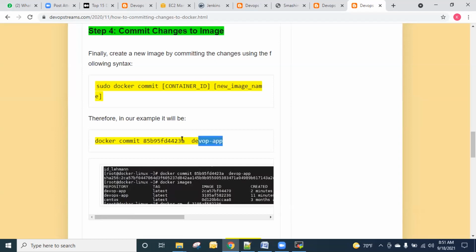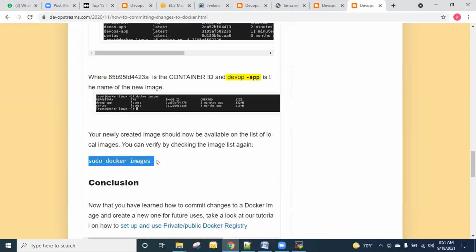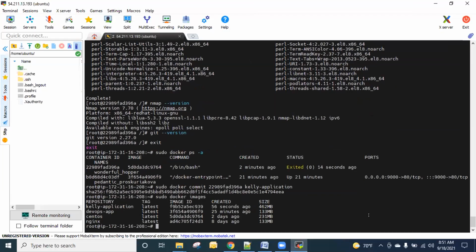So now we already committed this very one. If you do sudo, okay, if you are root, sudo might not be too important. If you do docker images, did you see that? This is Kelly application. This is CentOS. If you look at CentOS, it is 331 MB. The new image which I just created out of CentOS is 462 MB. The reason is I installed 2 applications.